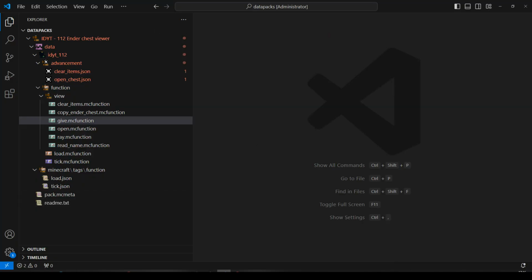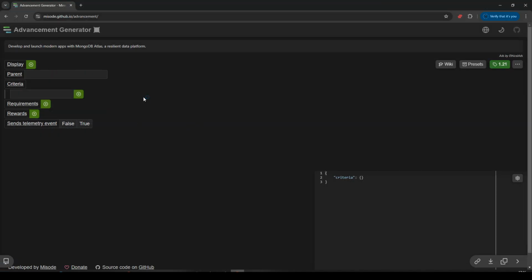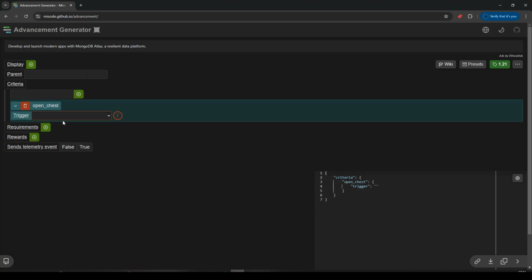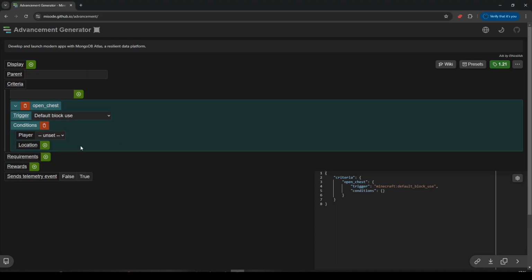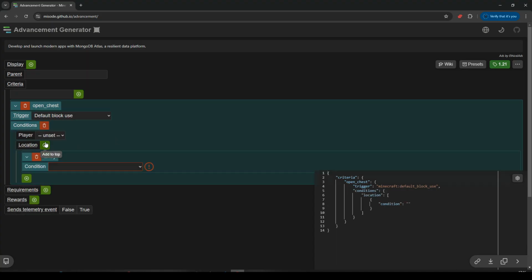Okay, now I want an advancement for checking when I open a chest. So let's go off to Misode and make that advancement. Here we are in advancements. That's handy. So let's have a criteria. We'll just call it open chest. We'll add that. Trigger will be a default block use. Let's have a condition. Condition will be location.